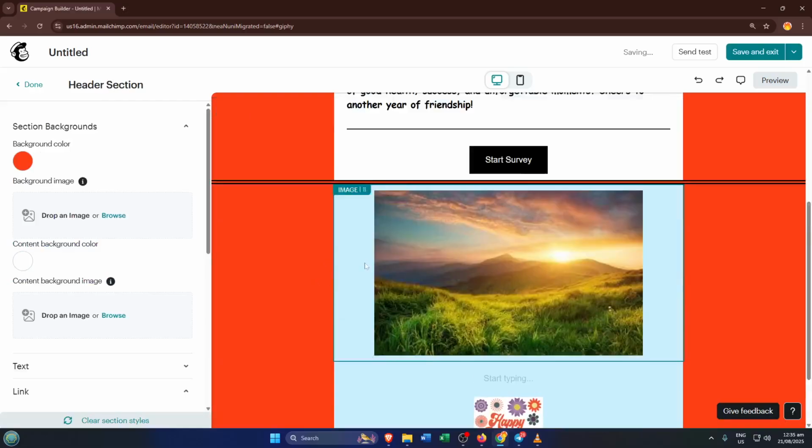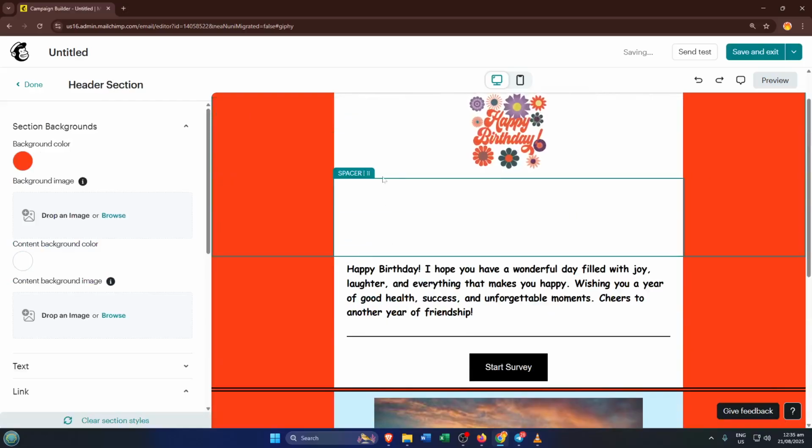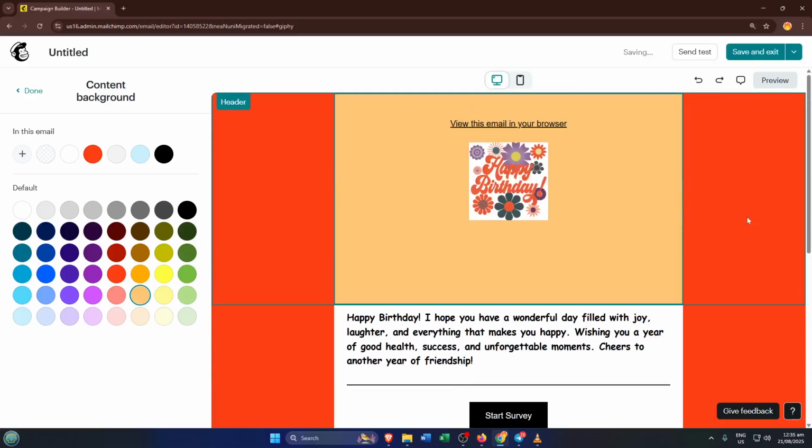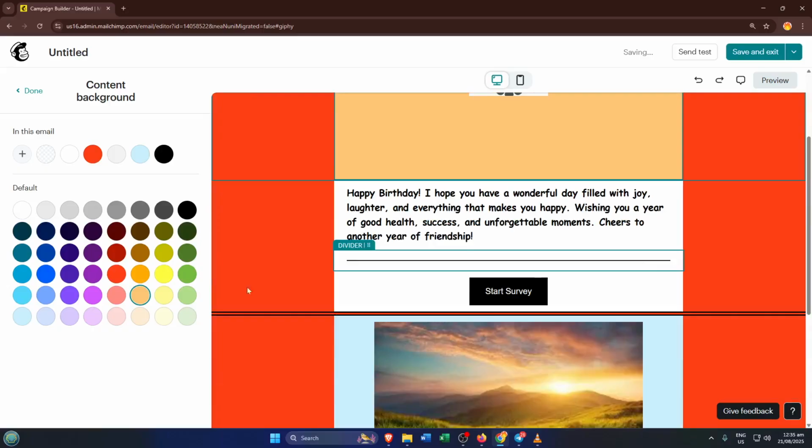After you've finished styling the body, let's move up to the header section. The header sits right at the top and acts like the headline of your email. It's the first thing your readers will see. Click on the header and you'll see similar editing options appear. Here you can add your logo or a banner image, adjust the font style of your headline, and play with the background color to make it stand out.